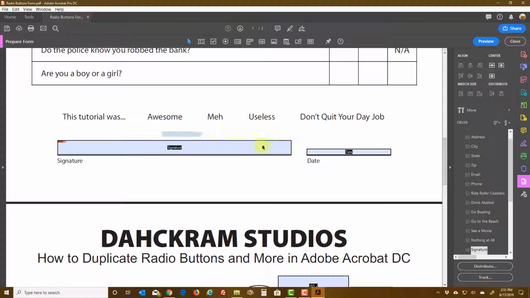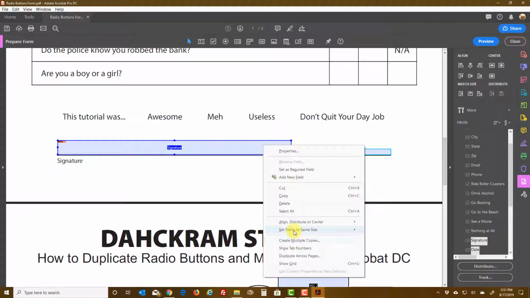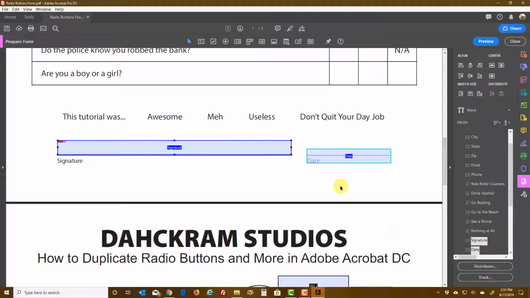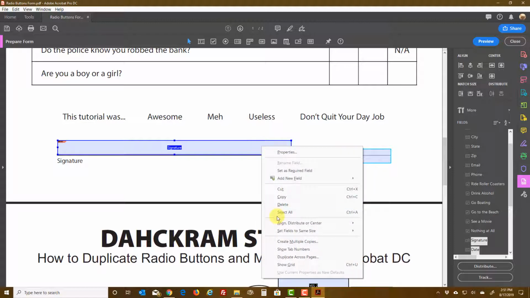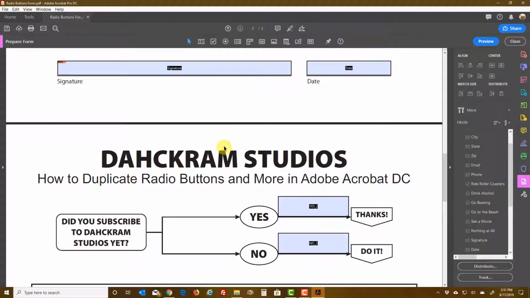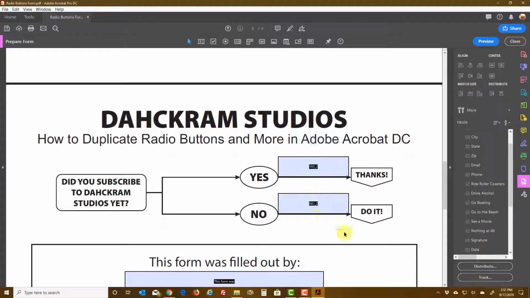Let's make that higher up. And we'll right-click on this and say set the same size height. And basically, I'll just align that field back to the bottom. Boom. Now they're the same height and they're aligned to the bottom. Alright, we don't need this.